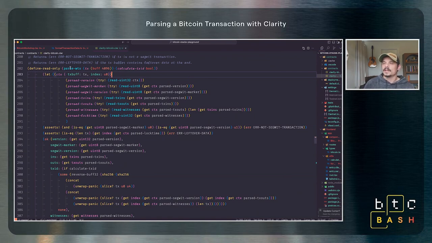The first one we're going to look at here is this parse-wtx function, and this stands for witness transaction. What this is going to do is allow us to parse out the contents of a SegWit transaction. And you can see here we've got two parameters. This first one is just going to be a raw transaction hex, and we're going to look at what that looks like in just a second. The second one is just a Boolean to say: do we want to calculate the transaction ID from this transaction hex or not?